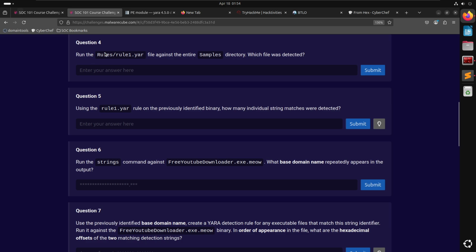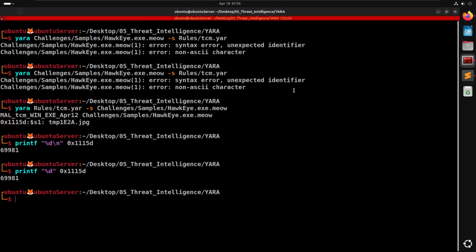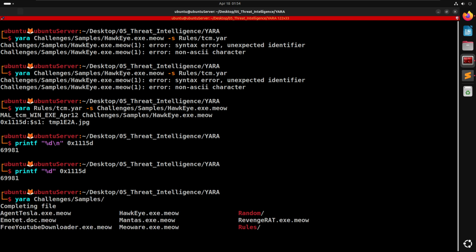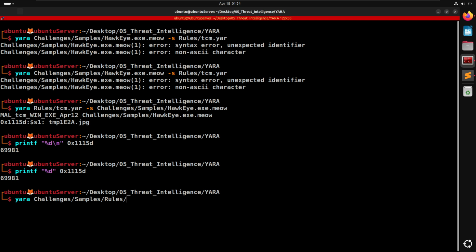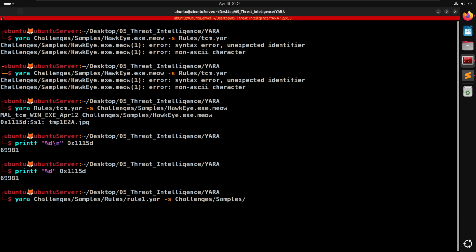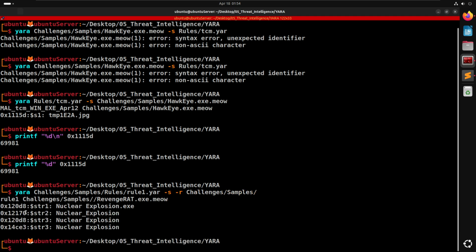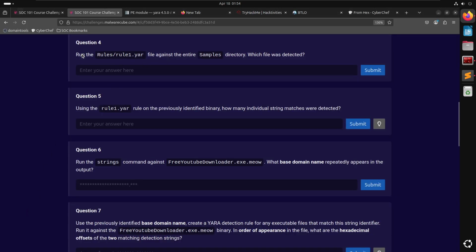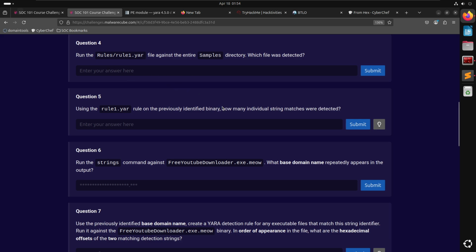Run the rules, rule.yara, file against the entire samples directory, which file was detected. So yara, challenges, samples, rules, and then we're going to run it against the entire samples directory. So we need to add the recursion flag, and then we'll see that we're matching these four. Which file was detected?